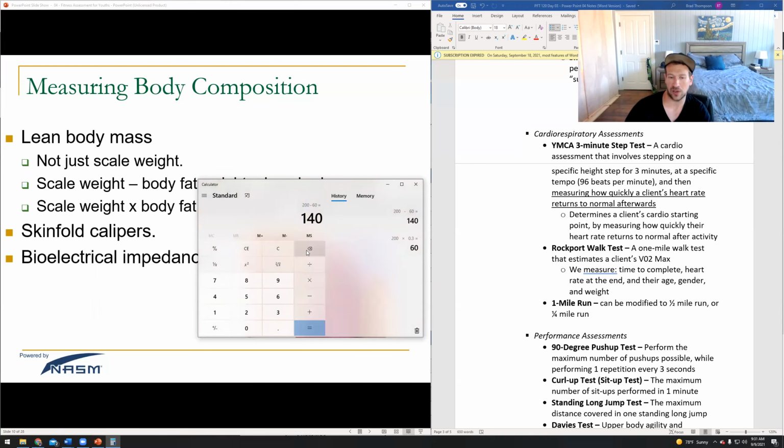Now, let's say we're training our client for a couple of weeks and their scale weight drops down to 190 and their body fat percentage drops all the way down to 20%. So now they weigh 190 pounds.